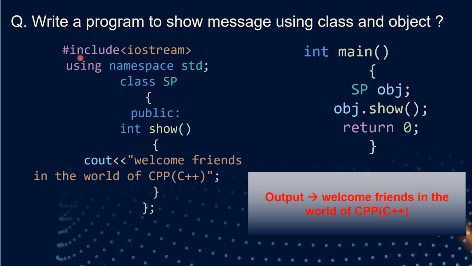First, it has #include <iostream>. This program is written in the C++ programming language, which is why the header file is iostream. IO means input output stream. Okay, using namespace std, class sp. Here, try to understand the name of the class.